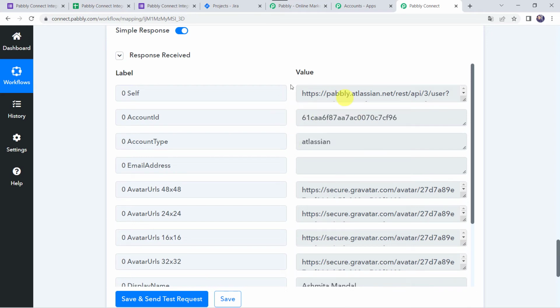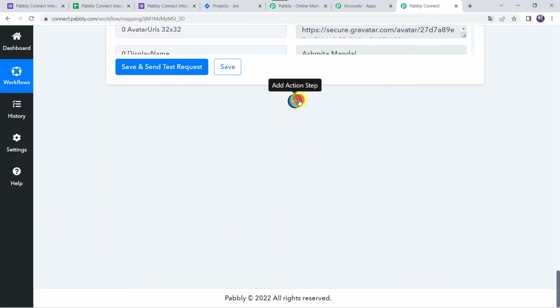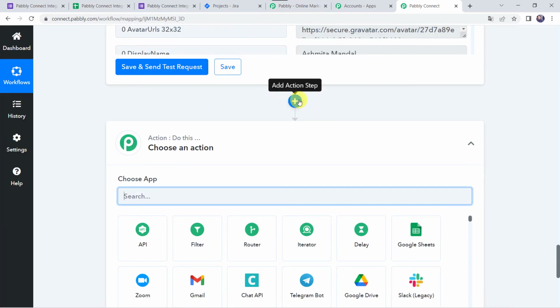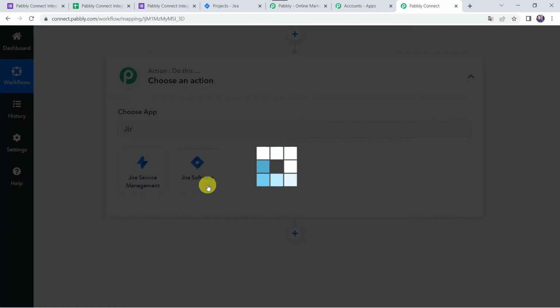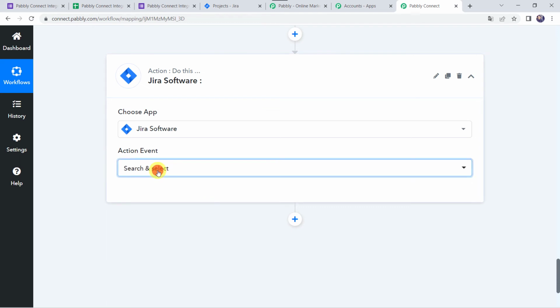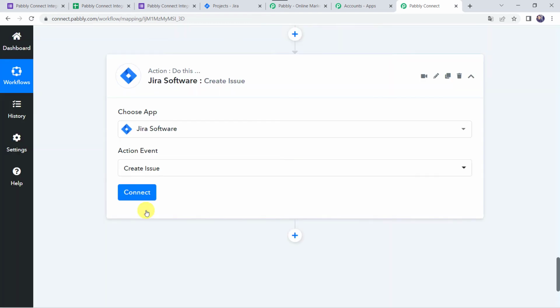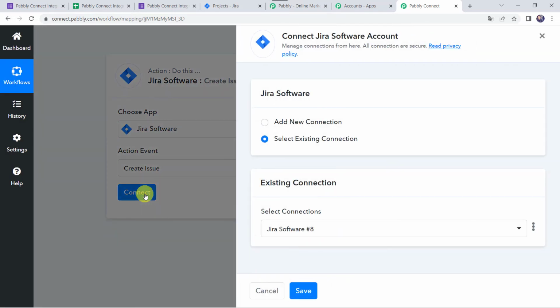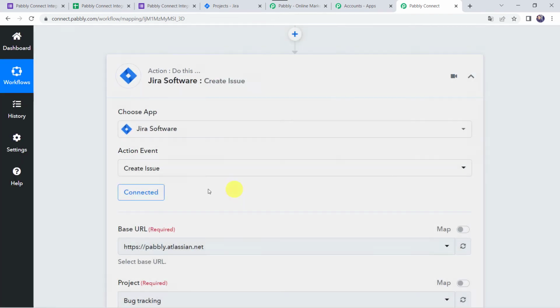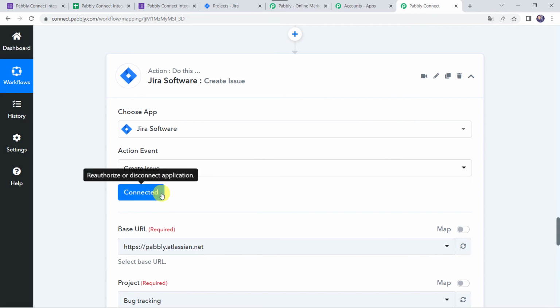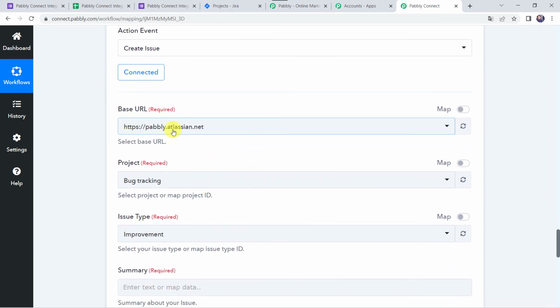Okay, so now we are going to create an issue in our Jira software. So let's scroll down, click on this plus sign add action step. Choose the application name as Jira software once again. Select the action event as create issue. Click on connect. Now as we have recently created a connection, I'll just choose this option, that is select existing connection, and I'll click on save. Okay, and now the Jira software account is connected to Pabbly Connect. The base URL is automatically captured.